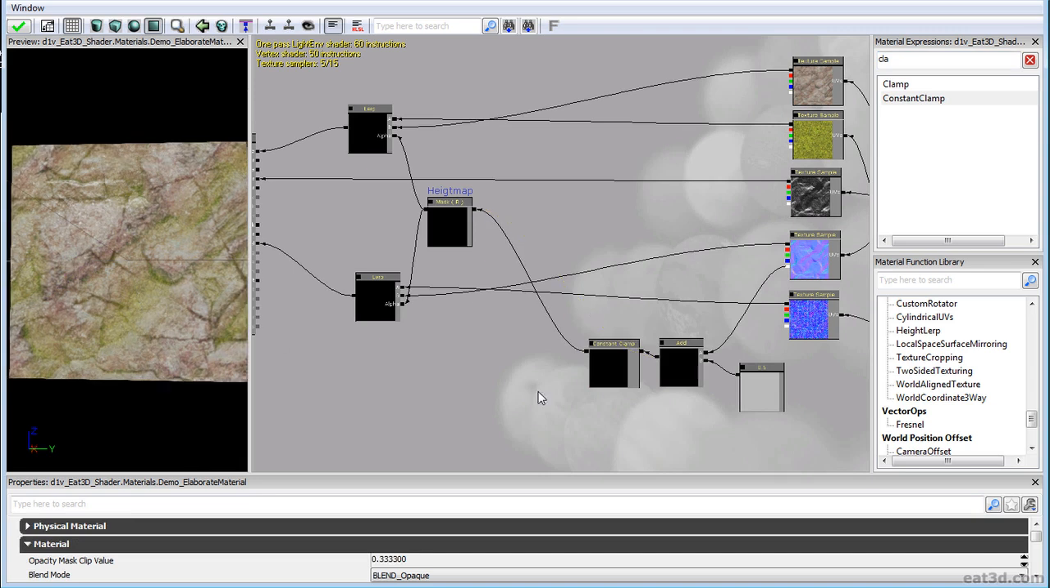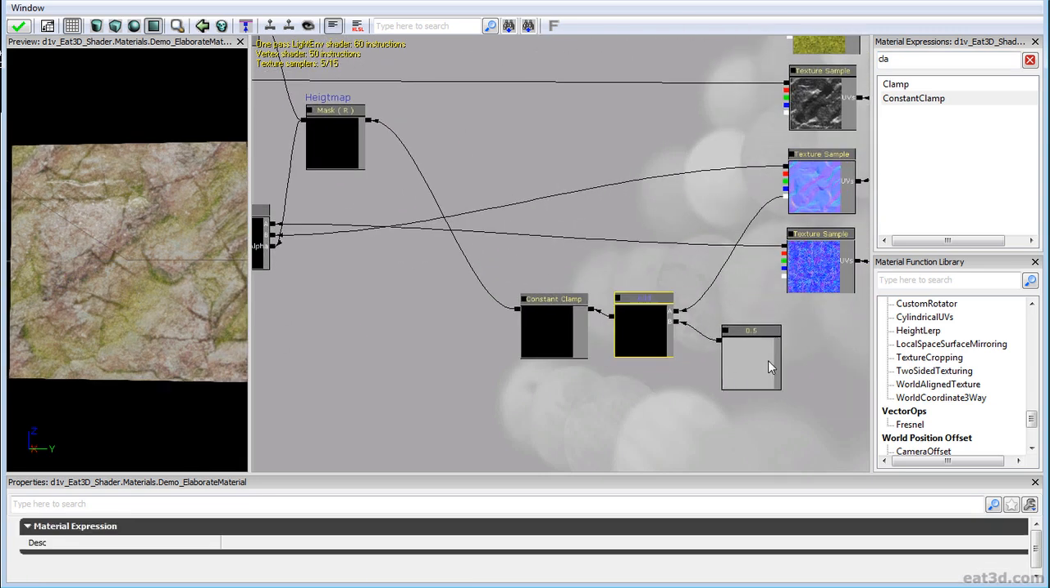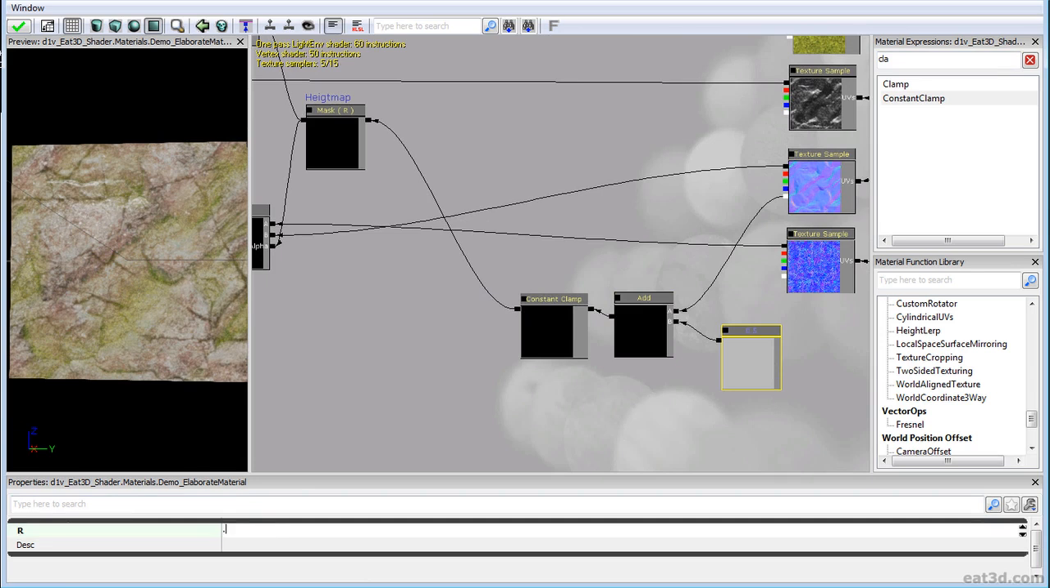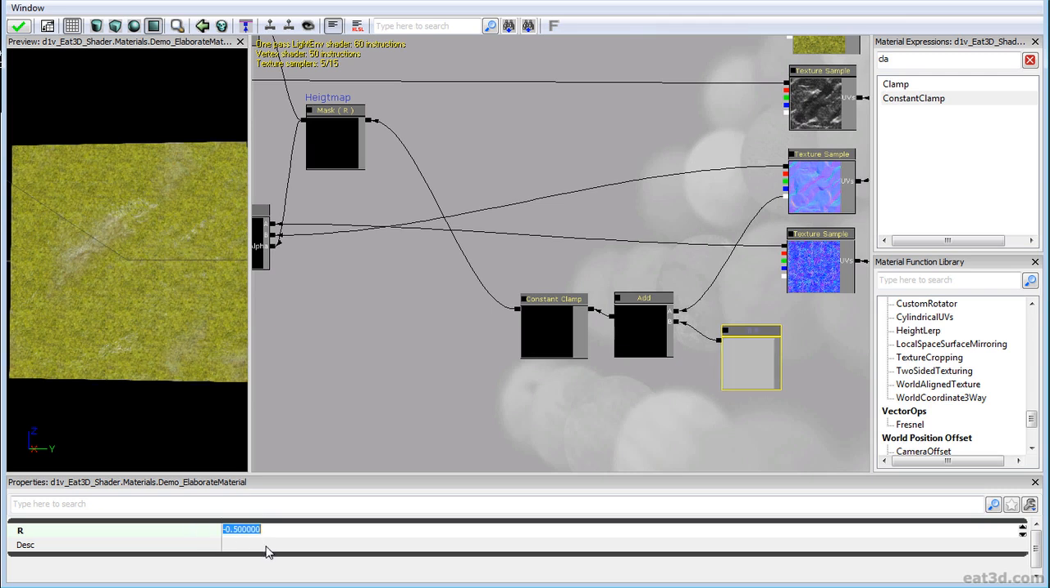But now you can play with your offset, and you can see how it affects stuff. So yeah, I'm just changing some values to show you how the moss appears and disappears.